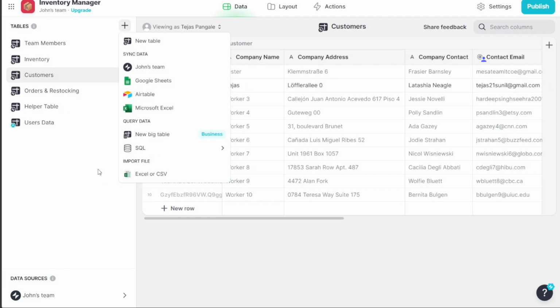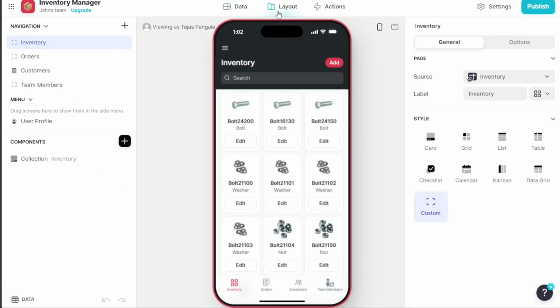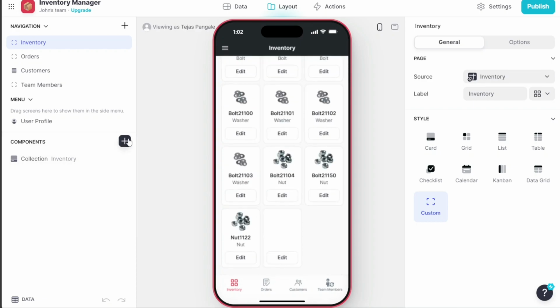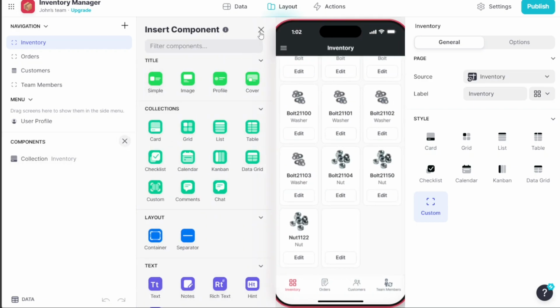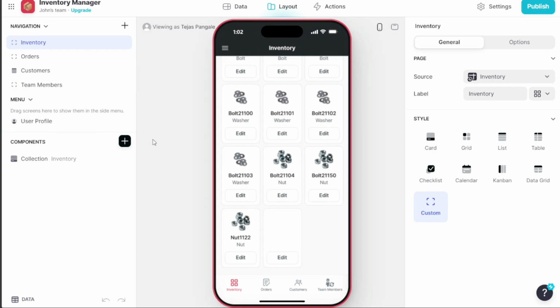The Layout section allows you to customize the layout of the app template, including the navigation of the app from the left side and product settings from the right side. Here, you can also preview the app in both mobile and desktop mode.